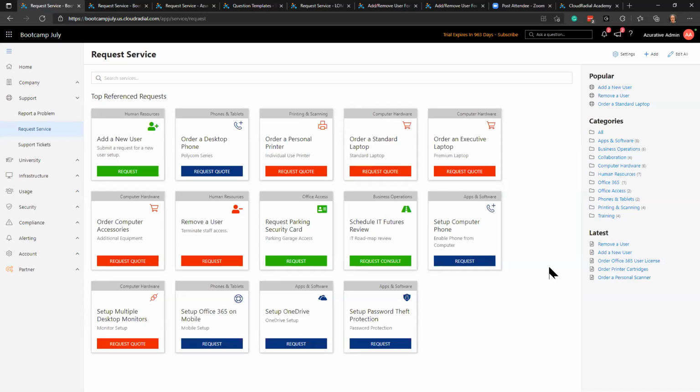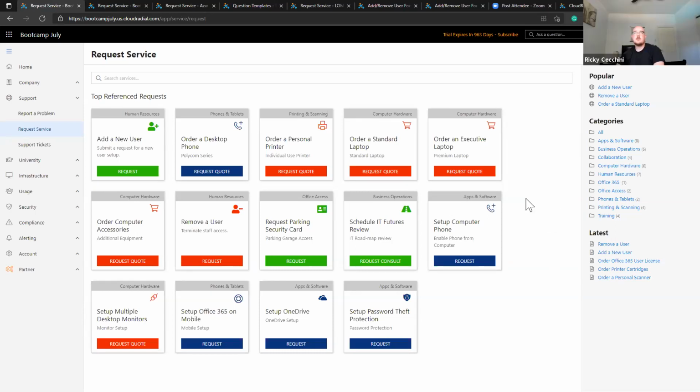Can you have a new user or remove user to be approved by someone, a supervisor, before coming to IT? You certainly can. That's part of the managed services piece.